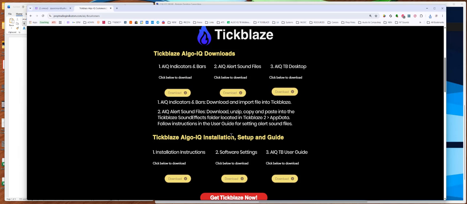Okay. Now, if you read the instructions here, the ALGO IQ indicators and bars, you're going to download and import that into Tickblaze. So we're going to switch over to Tickblaze in a second and do a zip import. But remember, the sound files are not going to be an import, okay? Just the indicators and bars and the ALGO IQ desktop. The sound files you actually drop in manually after you unzip that file, okay?